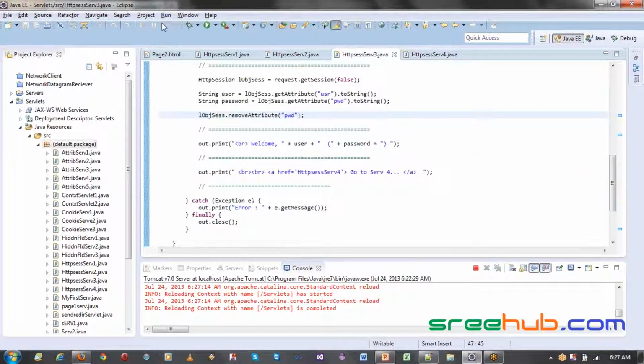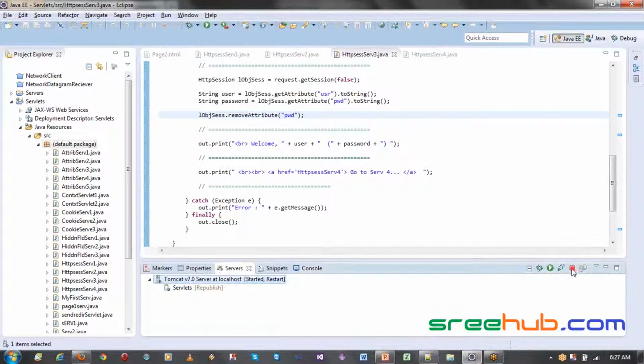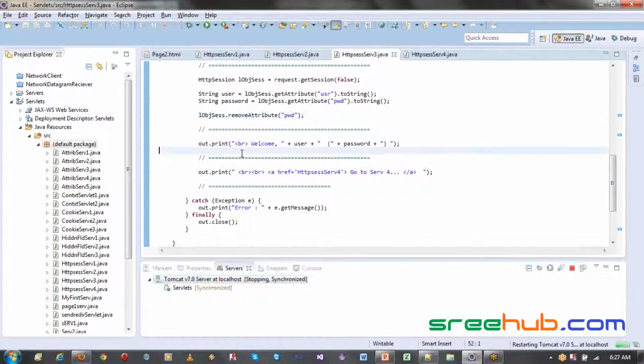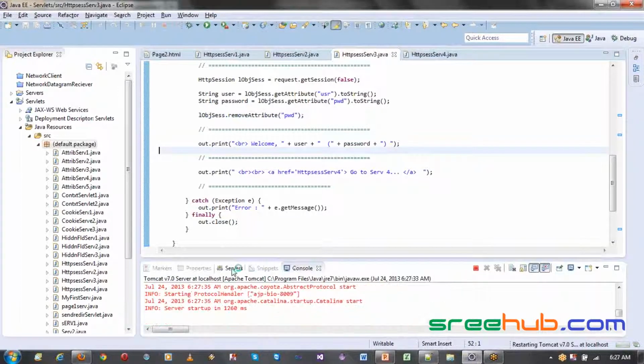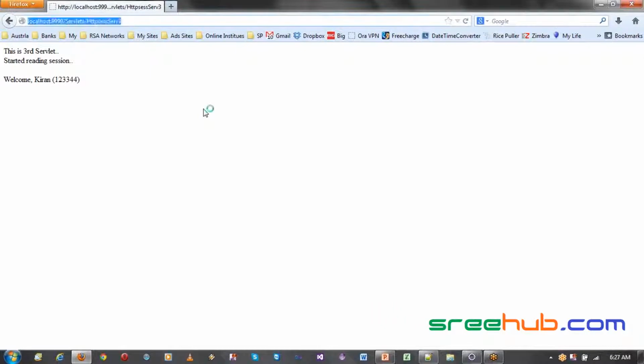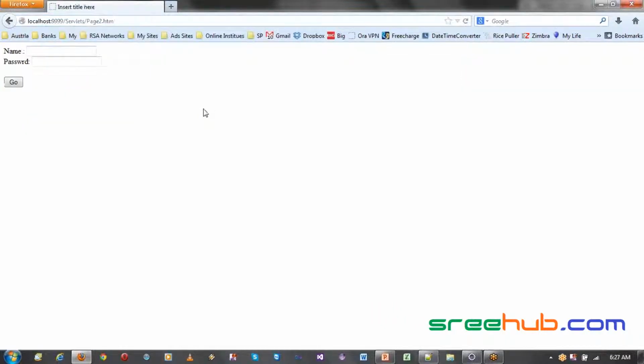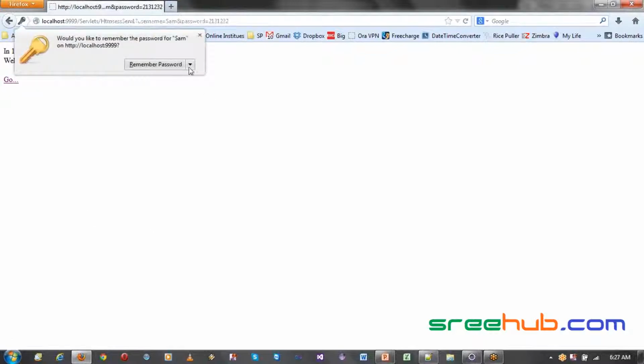That's what happened. Now let me just remove this part and restart my server so that I won't get any surprises again. Let me go back and just say issue. So here, let me enter some name and password, let us say something, right? And now let me click on go.